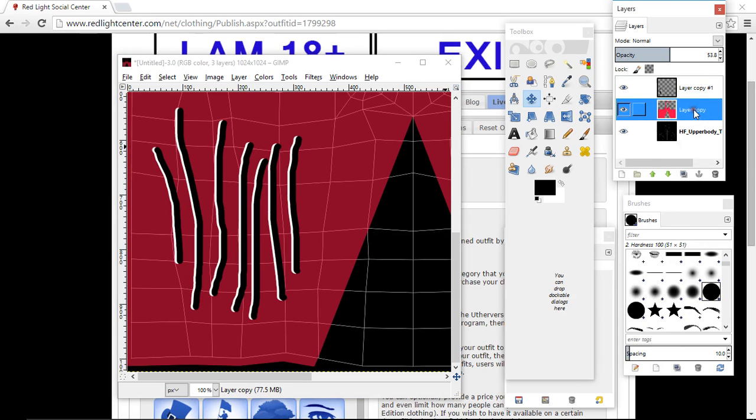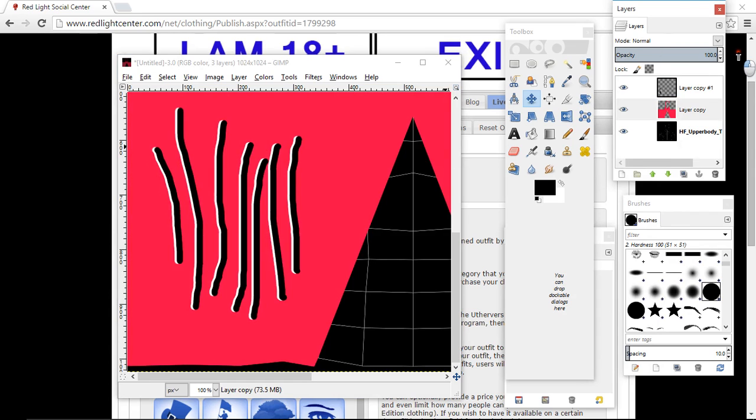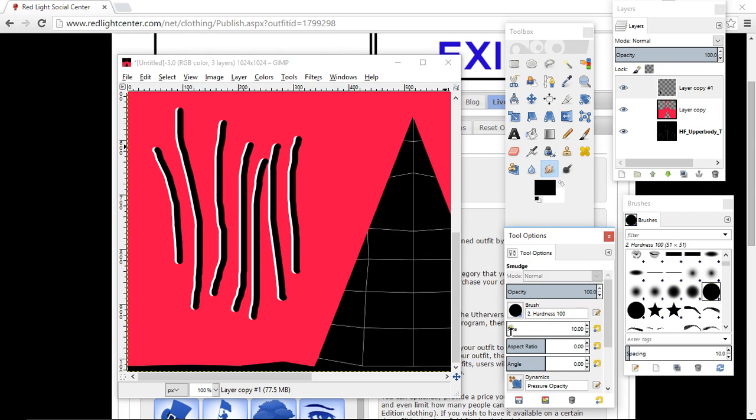Go down to the middle layer, which is your main layer, and on the opacity bring it back up to 100. Now going back to the top layer, click on your smudge tool. This is this little hand with the finger. Double click on it and we want to double up the size of that. So perfect. Now just left click and drag.